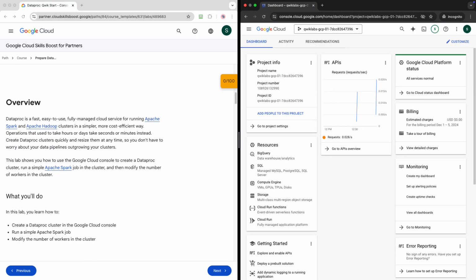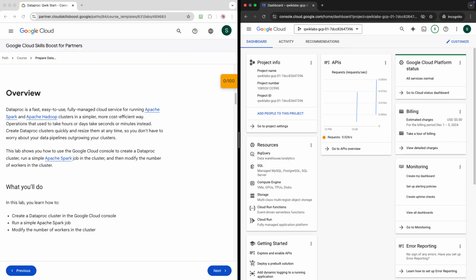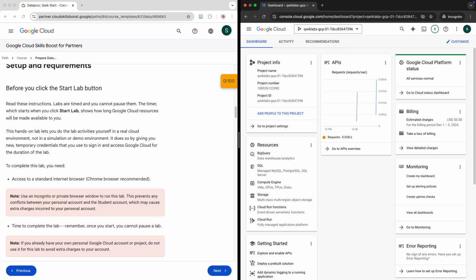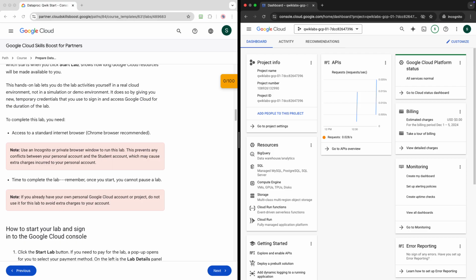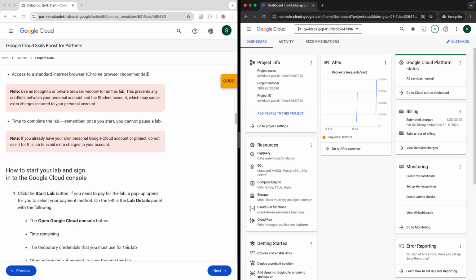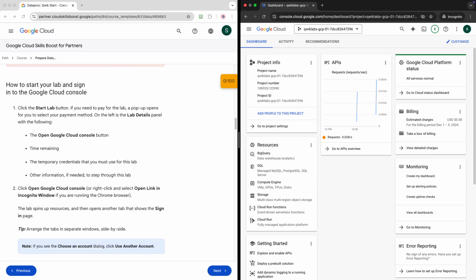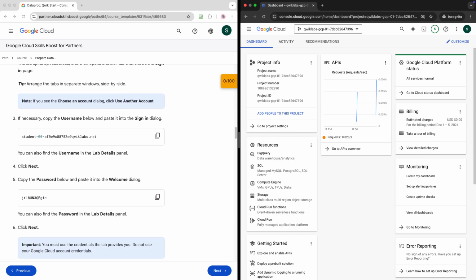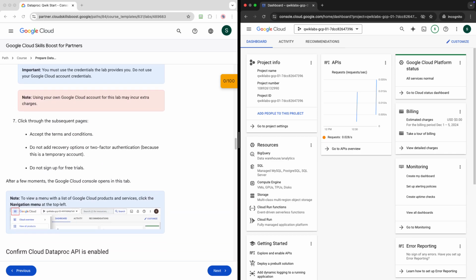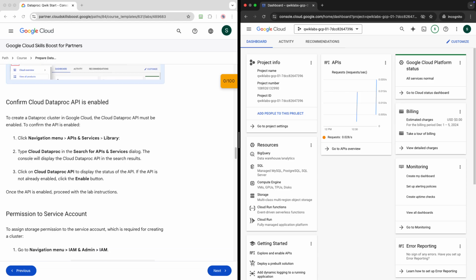At any point, you can pause the video and go through the overview and what we are going to do in this lab session. We will create a Dataproc cluster in the Google console, run a simple Apache Spark job, and modify the number of workers in the cluster. Let's check whether we have completed the setup. The startup we already did, and the password, everything. Okay, let's complete this step as well.